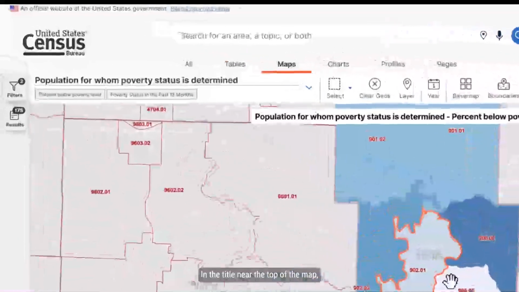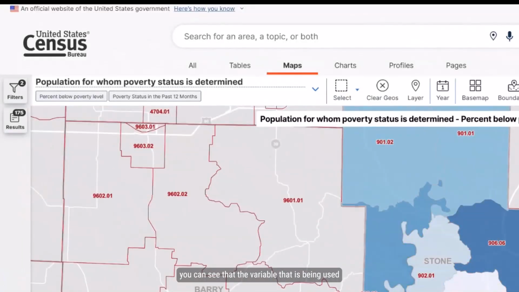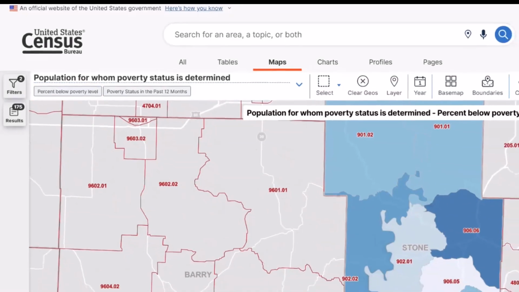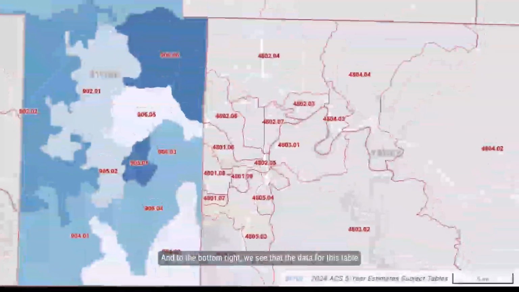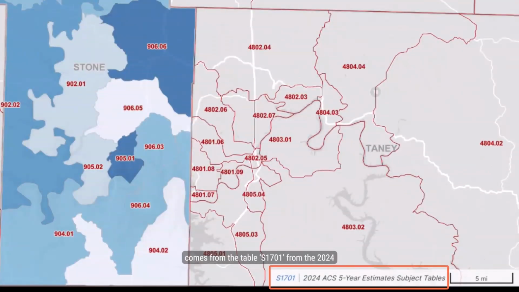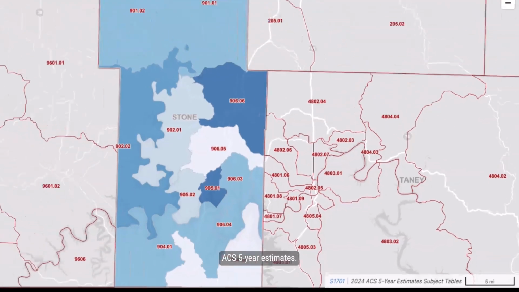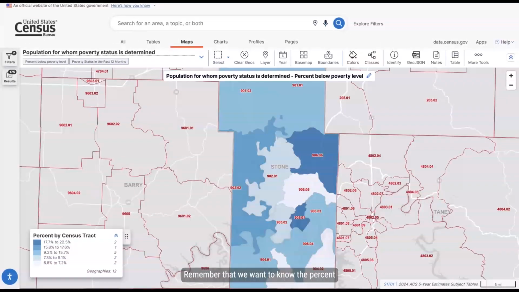In the title near the top of the map, you can see that the variable that is being used is the percent of people below poverty level. And to the bottom right, we see that the data for this table comes from the table S1701 from the 2024 ACS 5-year estimates. Remember that we want to know the percent estimate for females below poverty. To switch to this, click on a chevron to the right of the population for whom poverty status is determined, found on the left side of the ribbon above the map.